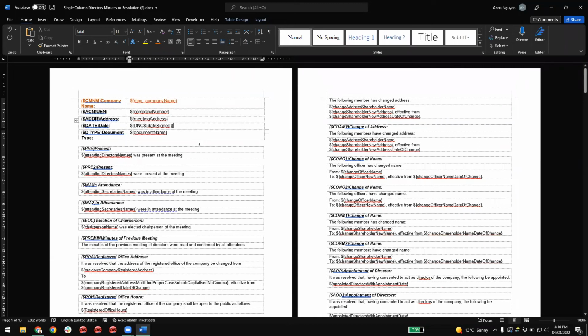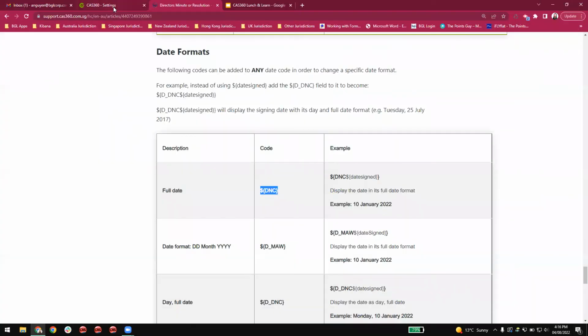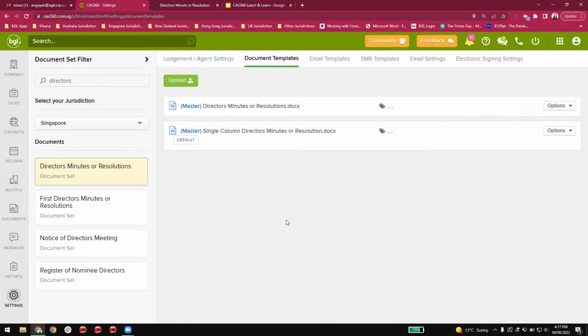Okay, so now that we've done that, I'm going to resave that again. Okay, so I've saved this to PC. I'll exit out and then come back into this settings screen. So we've made amendments to our template already. In order to upload this template and use it for all companies, just click on the upload button here.